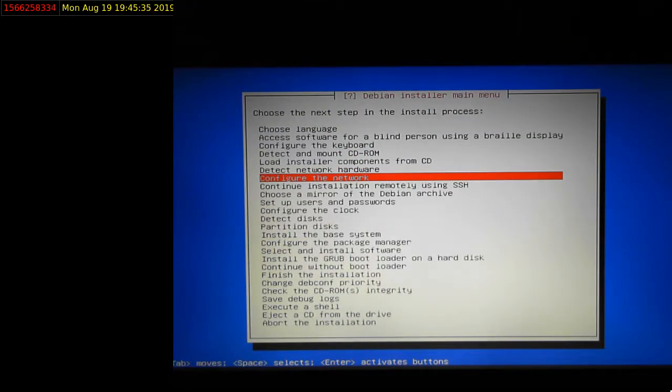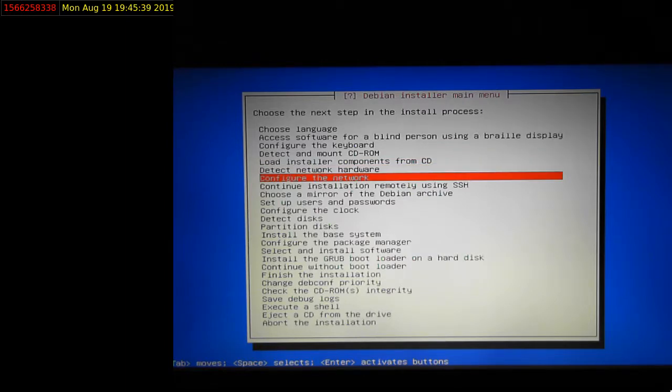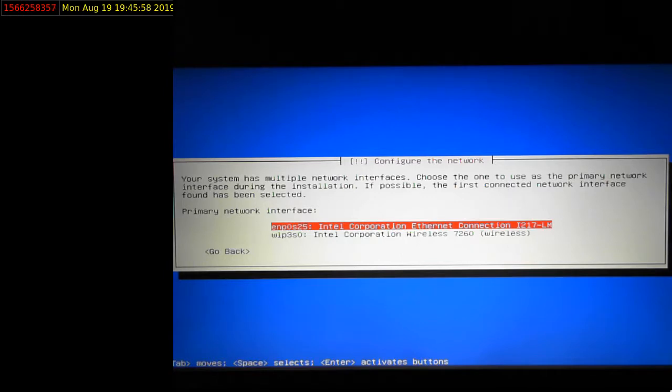There we go. So it's moved. Detect network hardware is done. Now we go to configure the network. For this, most of you are just going to use DHCP. I'm going to actually put in manually an IP address. Enter the maximum time you'd like to wait for the network link detection. Whatever it says there, just hit enter and accept it. If it says 3 seconds, that's fine.